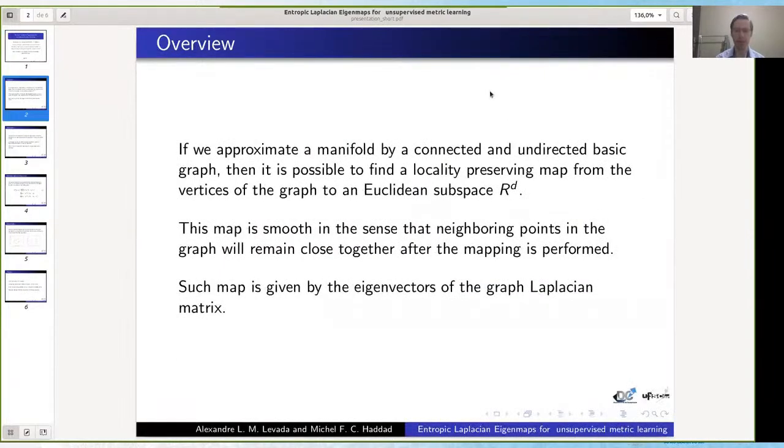Well, if we have a data set and we approximate the underlying manifold by a connected graph, then we can find a map that preserves locality from the vertices of this graph to a Euclidean subspace. This map will be smooth in the sense that neighboring points in the graph will remain close together in the output space. Such a map can be obtained by the eigenvectors of the graph Laplacian matrix.